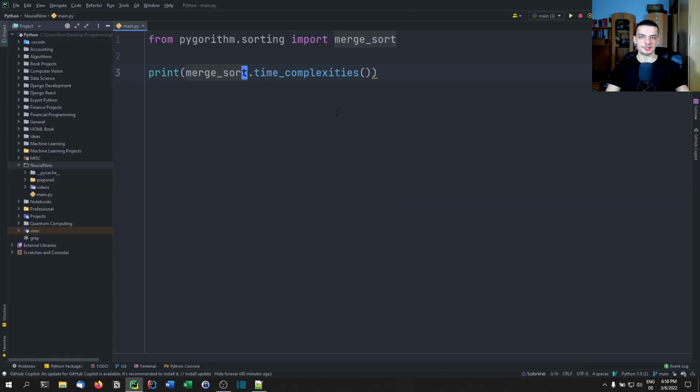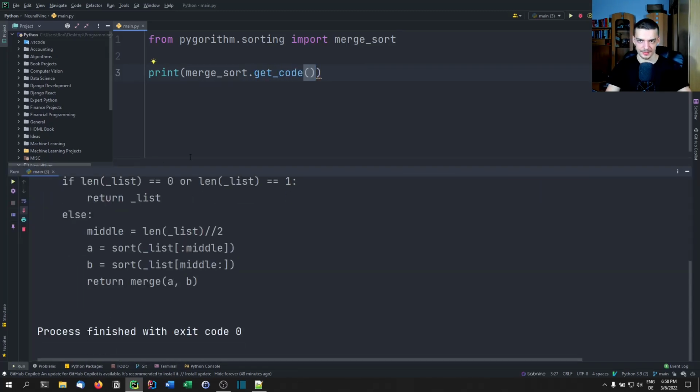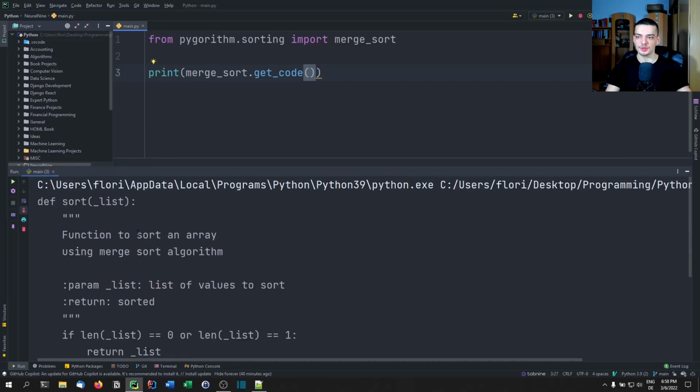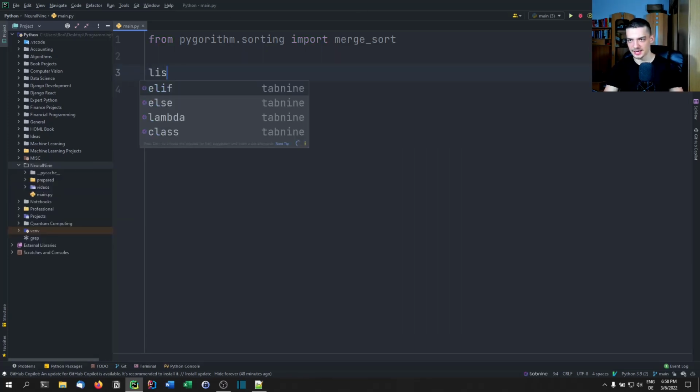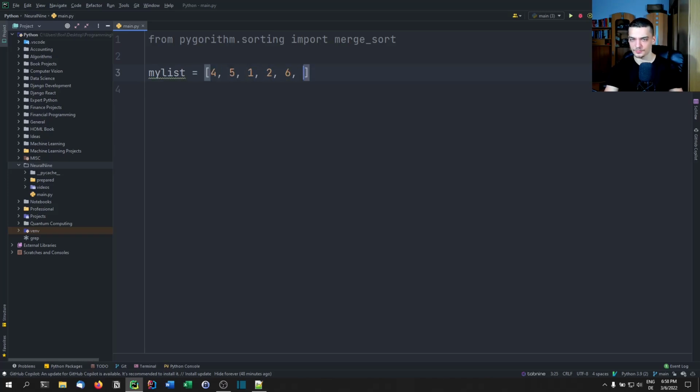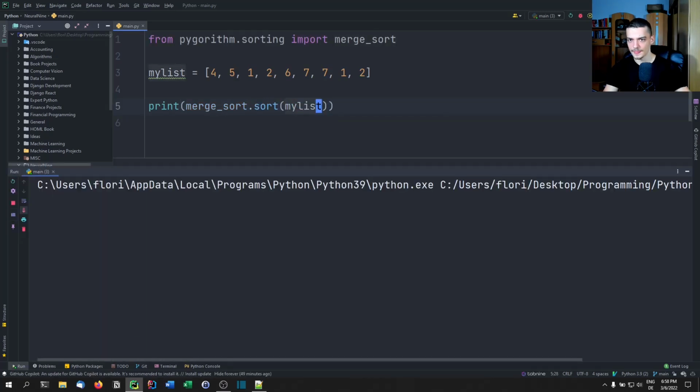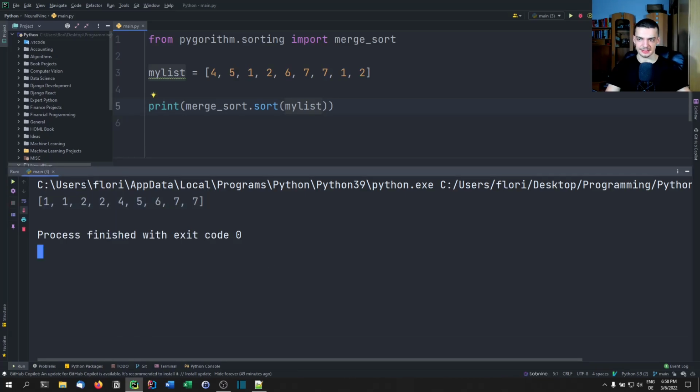So you can do it like that, and you can look up the code, again, get code, and you can also use the sorting algorithm. Now, of course, Python has already a sorting algorithm that it uses, the TimSort, but you can also use these sorting functions here using that library. So you can go ahead, for example, and say I have my list, and it's going to have a couple of values in here, like that, and then I can just say print merge sort dot sort my list, and you can see that this sorts the list using the merge sort.